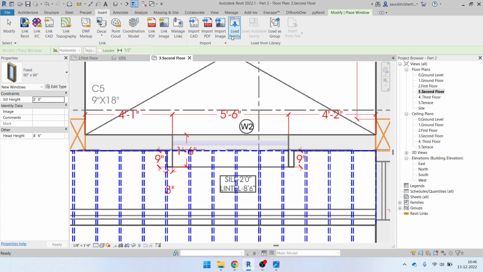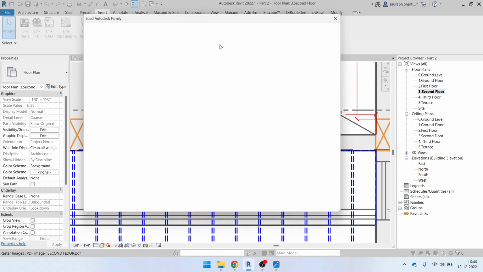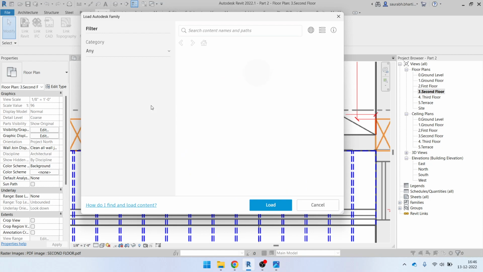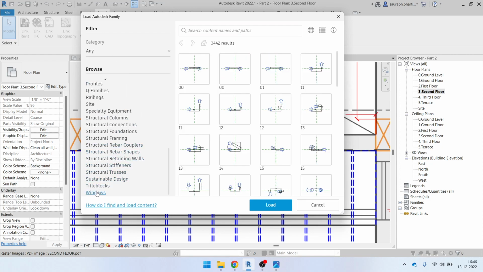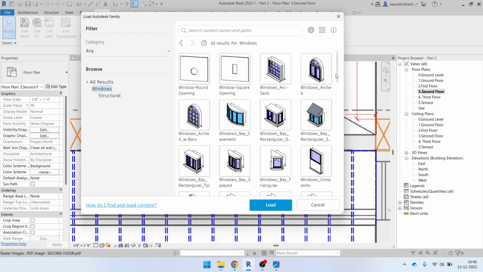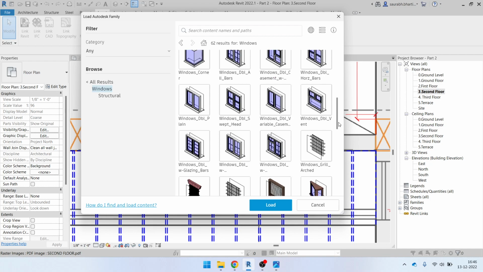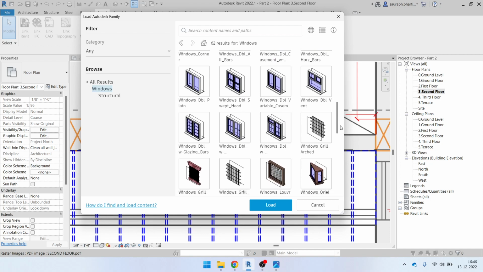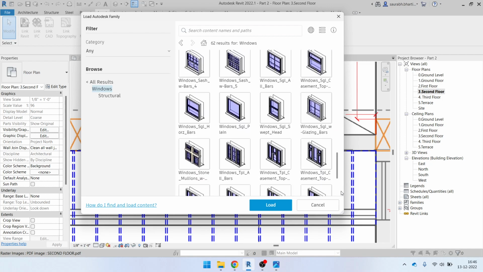After that I will go to the insert, I will press escape. If you are not getting this as a grid, just press escape one time, press on load Autodesk family, then select the type of window that you want. So here I will just select the windows, and from this place you can get the type of window that is required. Otherwise you can always find Revit family of windows directly from the internet. Okay, so you can just search it from there also.